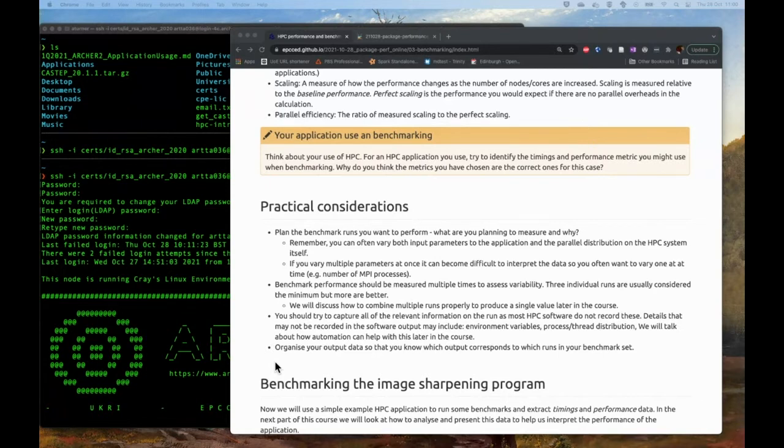And we're just going to discuss later in the course how you combine those multiple runs to produce a single value that you can use to make decisions on later in the course. Think about how you capture all the relevant information, because there's nothing more painful. I know, I've been there, of running lots of benchmark stuff and then realizing you didn't capture all the information you wanted when you ran them that time, so you have to go and do it all again. Okay, so put a bit of careful planning.